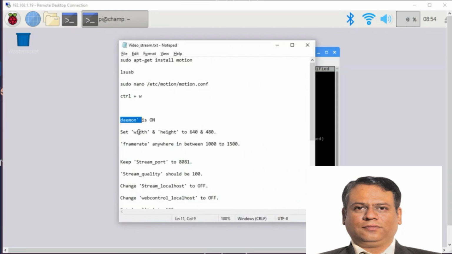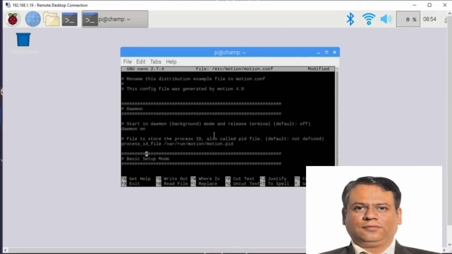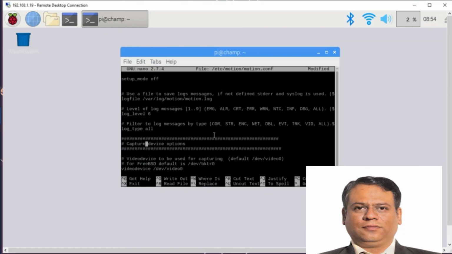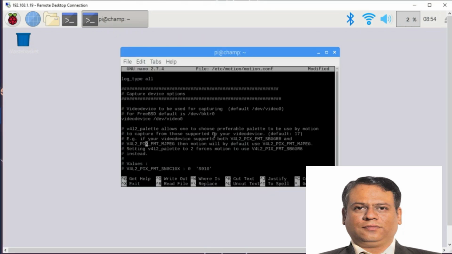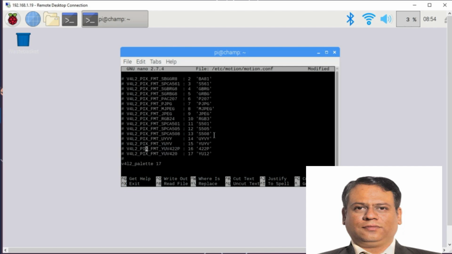Okay, and then the second one is width and then height. So we scroll down to where the width and height are. Okay, if it is not found, you just press Ctrl W, type width and then press enter.